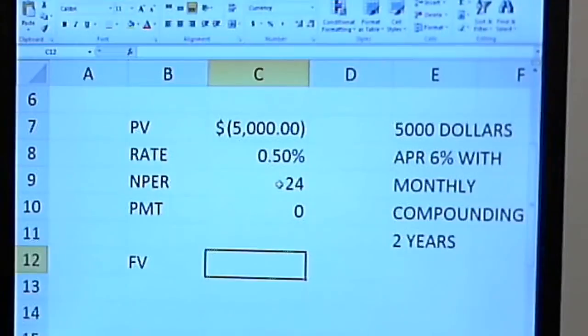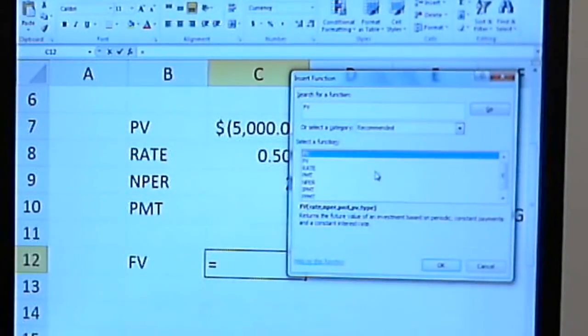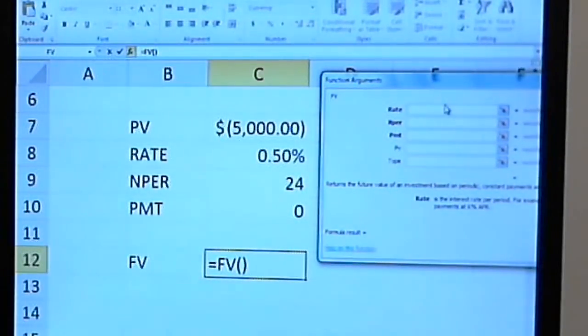Now we want to compute the future value. Again, go to the Excel function. Since we know we are going to use the FV function, I'm going to type in FV and allow Excel to search for it. You can see the FV function here, and then click OK. You see those small boxes. The first one is the rate. I'm going to click the 0.5%. The NPER, I'm going to click the 24.